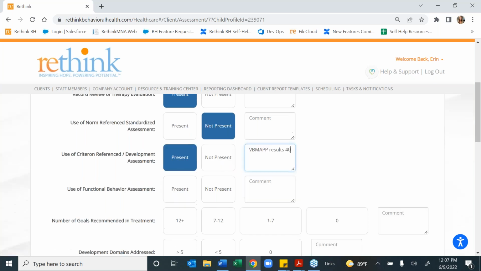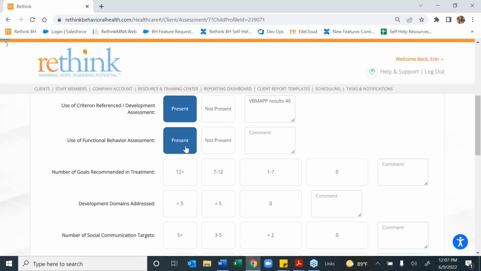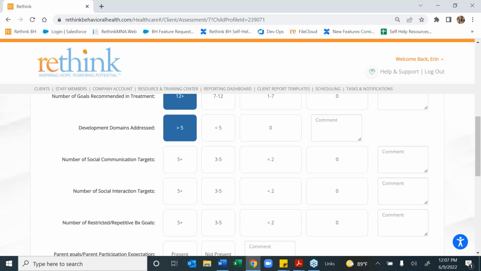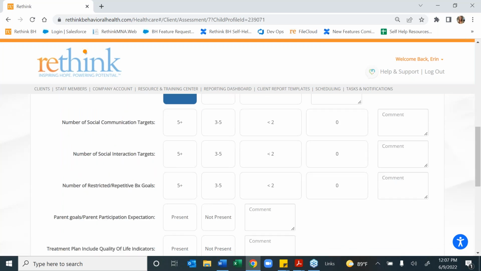And then you're getting into your treatment recommendations. So how many goals you are recommending, the developmental domains that are being addressed, and then the number of goals that you're going to target within each domain. So for example, you're going to count one goal for any of the social communication targets you have, things like language processing, teaching language, nonverbal or vocal verbal language.